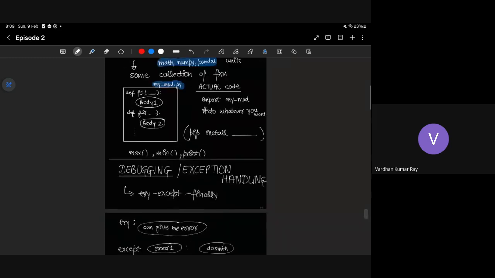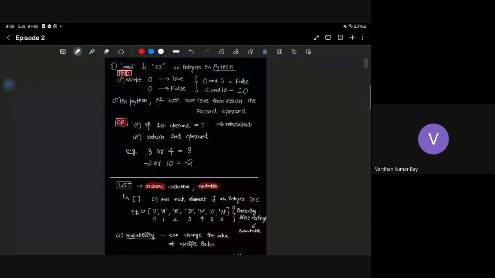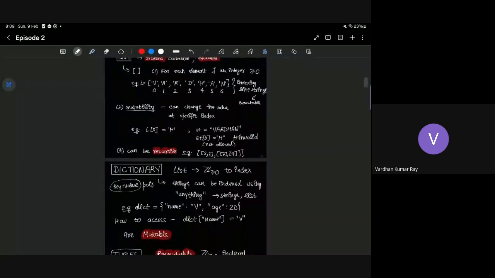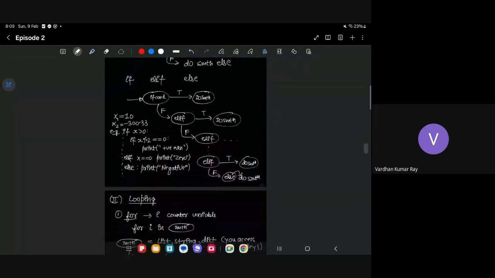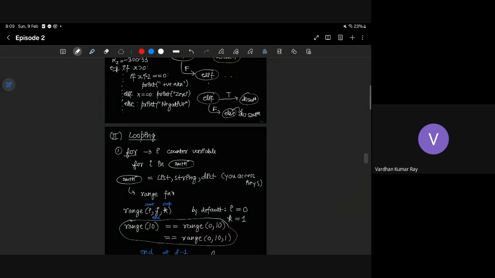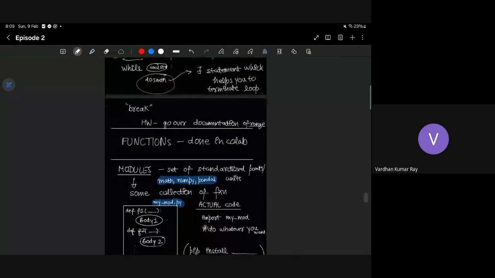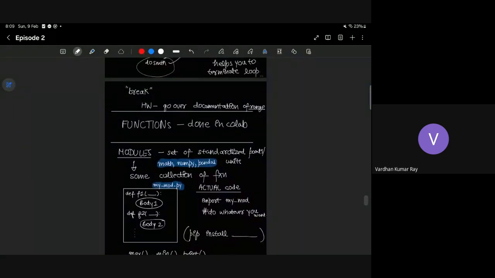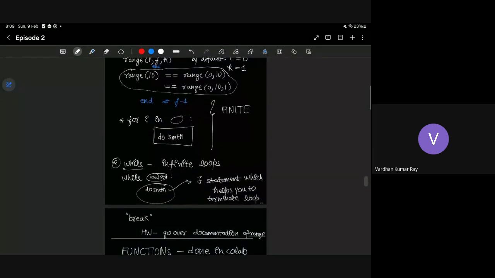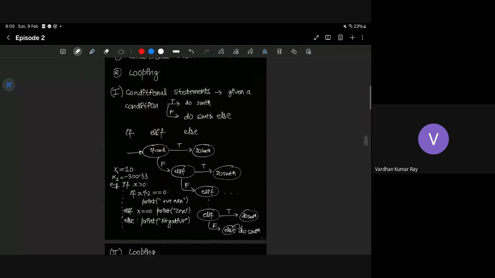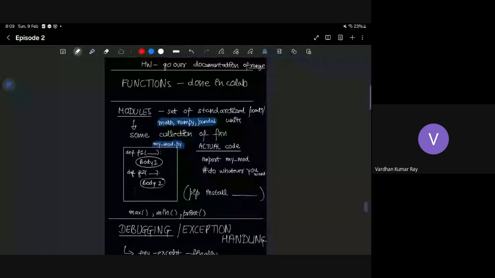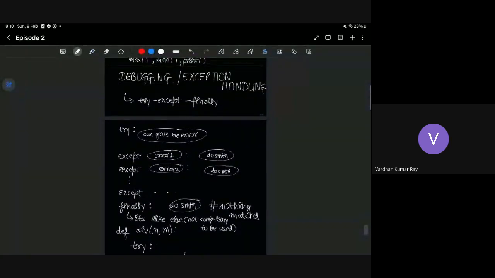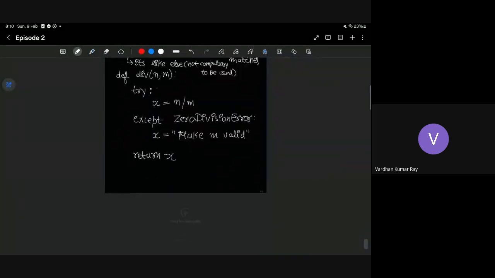Let me just go over what I've done till now. This was my promise to do and or on integers. Then we talked about data structures, dictionary, tuples. Then control flows, conditional statements, looping. I gave myself homework to go over the documentation of range. You will write range function in Python documentation and you will get the thing. So I did conditional statements, if block, then looping using for and while. Then I talked about module. Then I talked about debugging, which is also known as exception handling. Now let me do something which I really like, which is recursion.